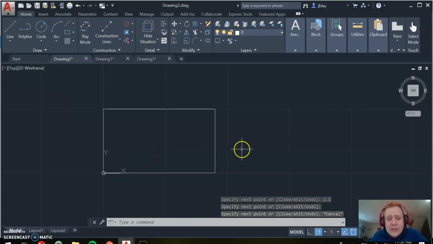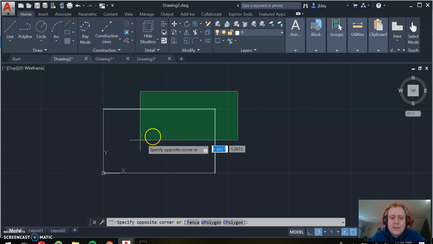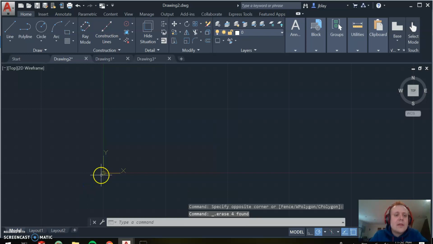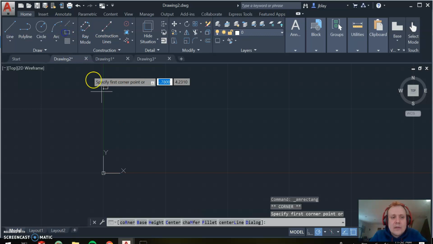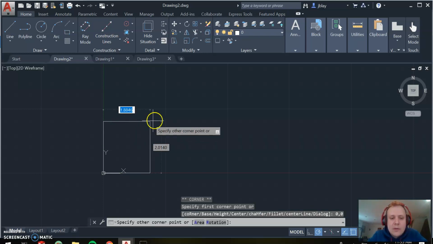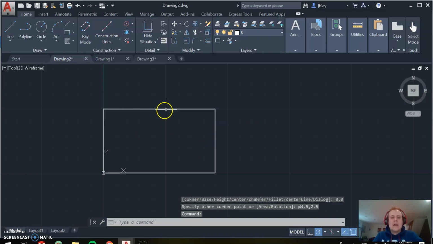Now, I think it's a little bit easier to not draw this with lines. I think it's easier to draw it with a rectangle, so I'm going to click, move my mouse over, click again to select this rectangle and delete it. And I'm just going to draw a rectangle. I'm accessing it in the ribbon. I'm going to go 0, 0, and then I want to make my rectangle 4.5, 2.5. So there's my rectangle.